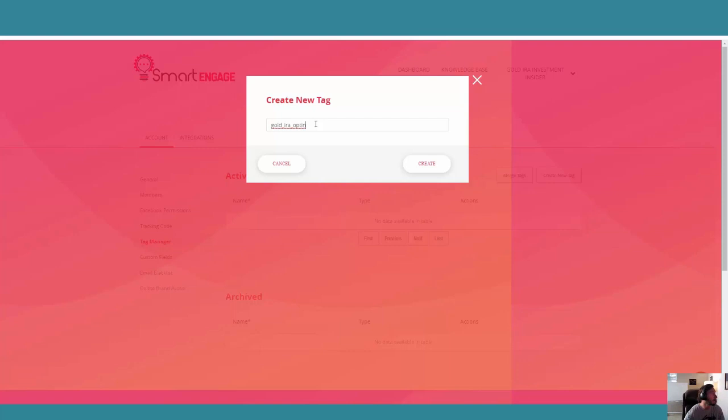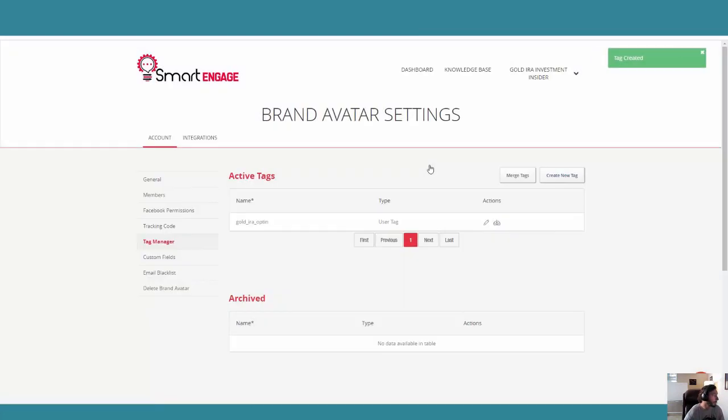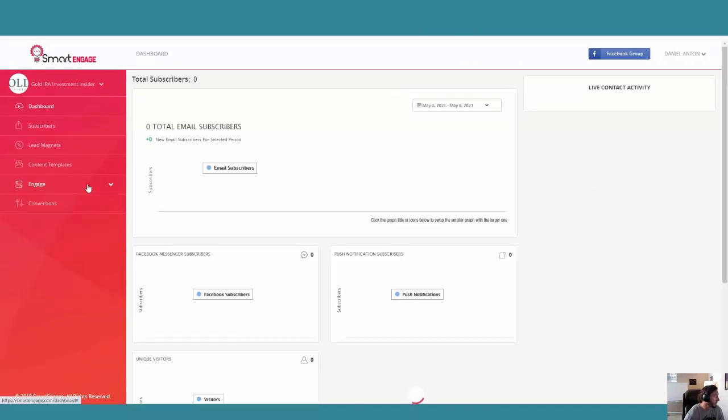Create. And then we're going to go back to our dashboard, go to engage automation.